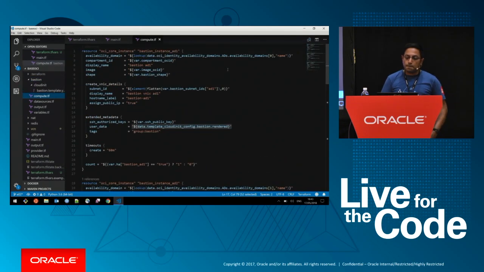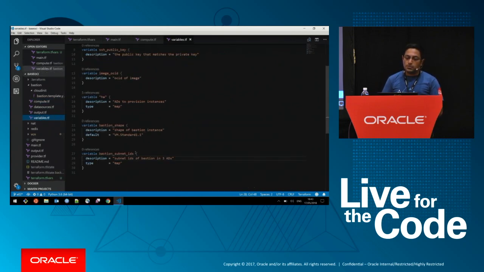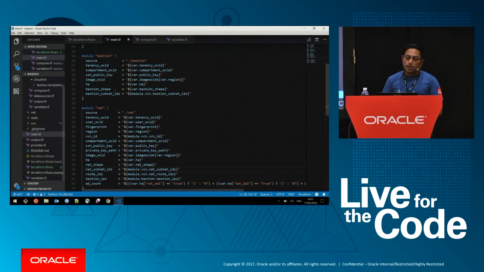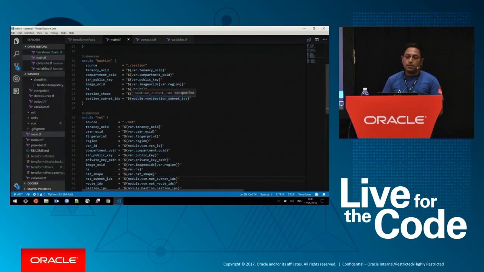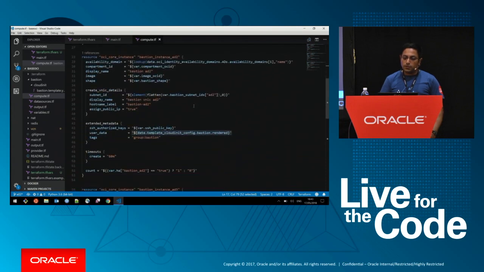Over here, I create a Bastion host in AD 1, and I give it the name and the image that I want to use. And then here, I'm using the Bastion ID. Where is this coming from? It's coming from this variable, and this variable is being passed as a parameter from the VCN module, right? Okay, so I do this for the Bastion.